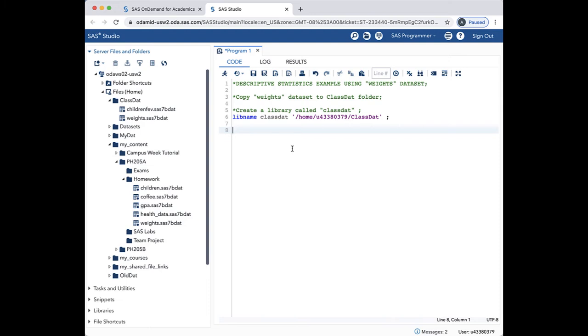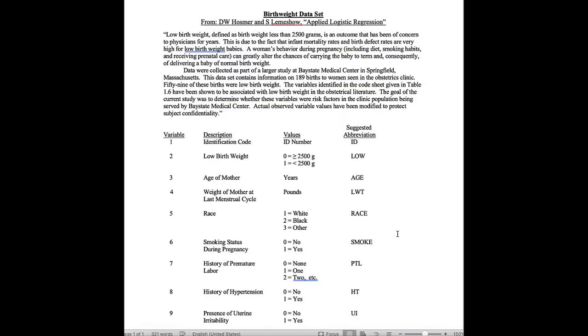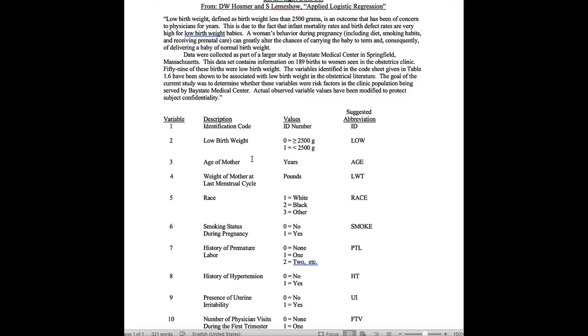The next thing you should do is run a libname statement to tell SAS that the weights dataset is in your class stat folder. You can find the code book for the birth weight dataset along with this tutorial on Canvas, and it looks like this.